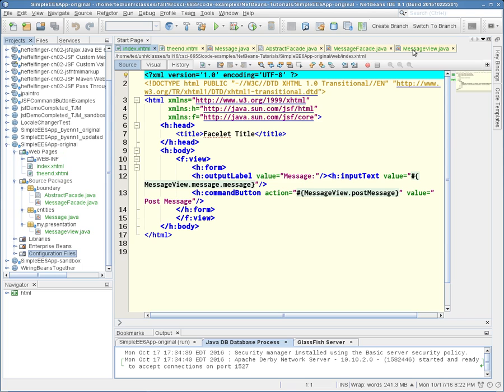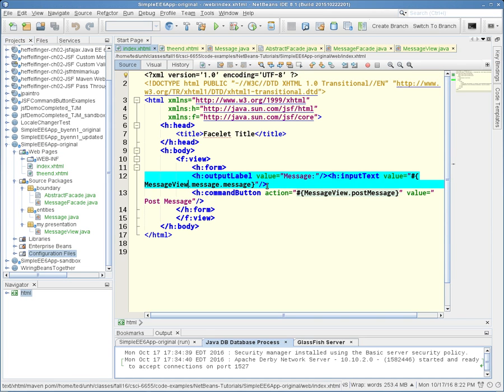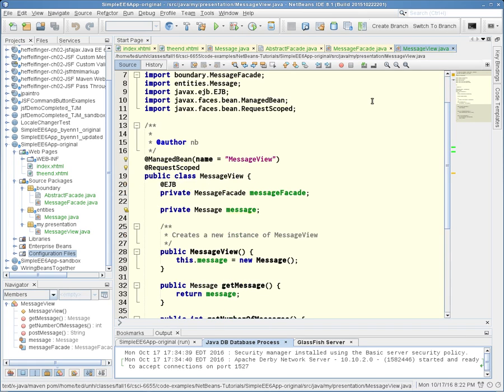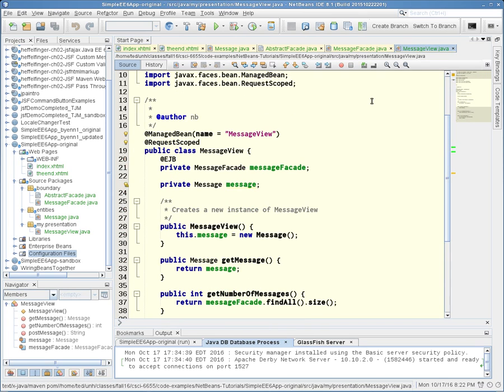So if we look there at message view, and I'm sorry, this is where the confusing part comes in. Message view.message.message. Let's look at what message view is. It's a JSF managed bean. I asked you to change it into a CDI bean, but other than that, it's the same.